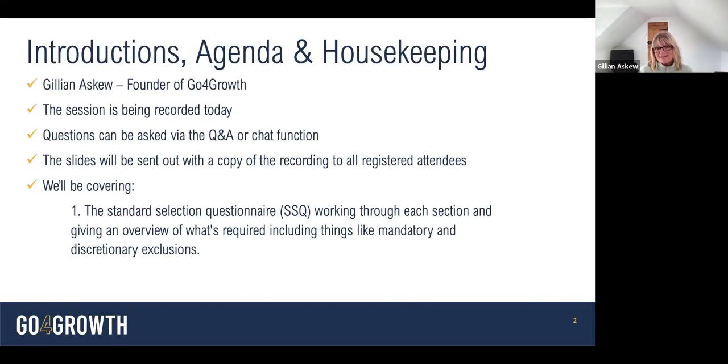And we are covering today the standard selection questionnaire. So we'll work through each section, giving an overview of what's required, thinking about things like the mandatory and discretionary exclusions. We are covering a lot today, and it's a short time scale for a reason. We know we're fitting this in over lunchtime, so we will run exactly to time, if not a little bit earlier. What that means is we'll be working at quite a high level, and I will be cantering through quite quickly. Please do ask questions as we go if you've got them. But if you want to have a more detailed conversation, or you've got more questions that we don't get to in the session today, our contact details are at the end. So please do feel free to get in touch.